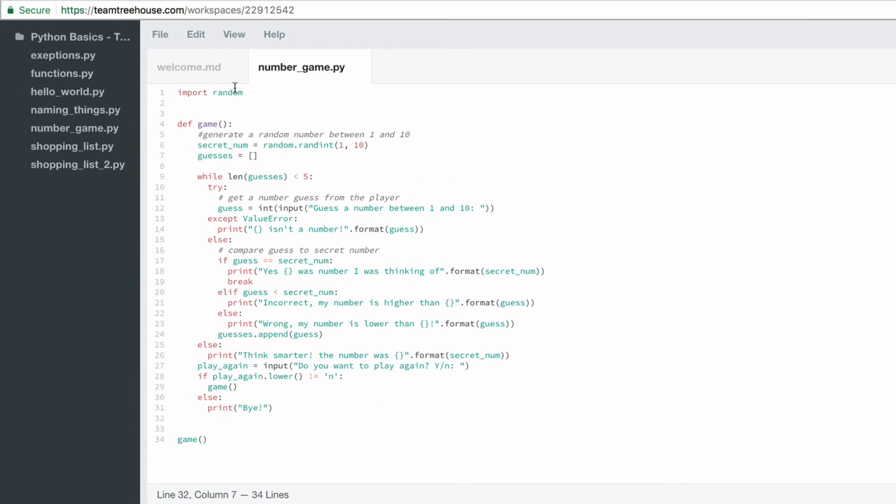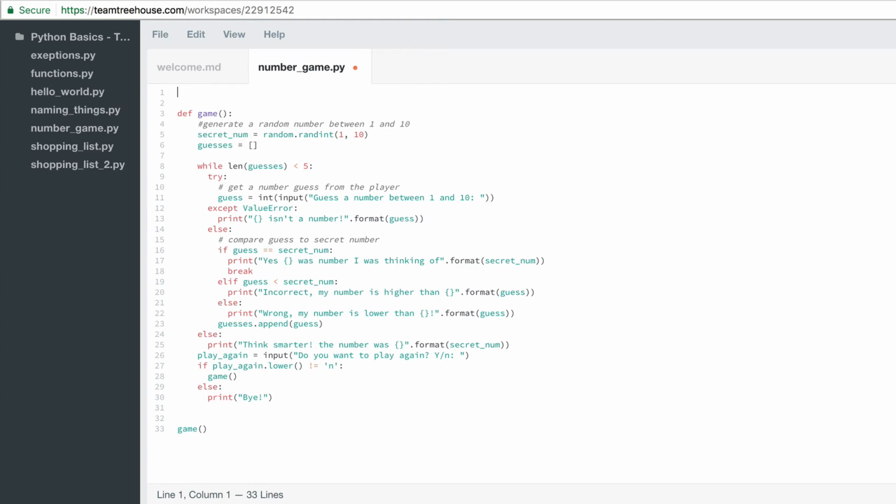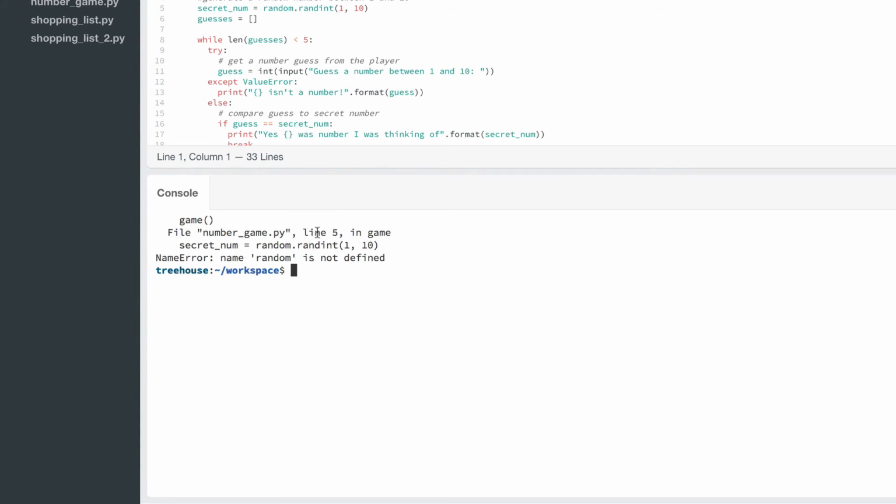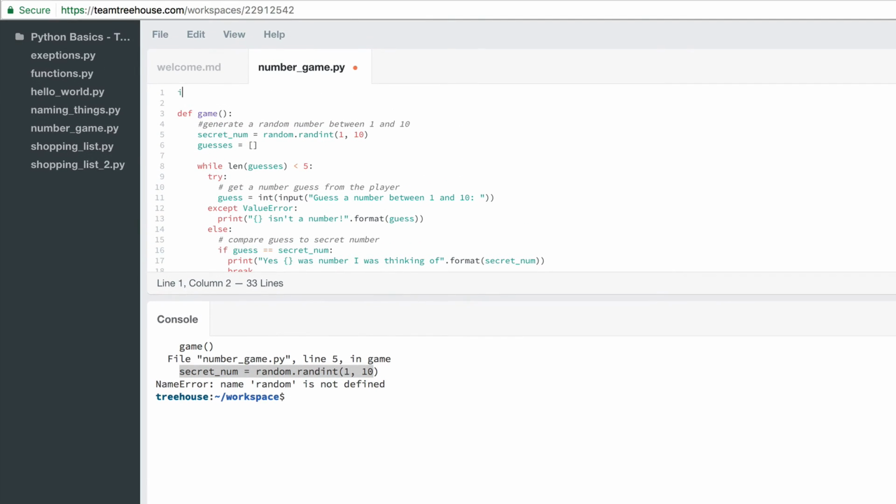Oh, let me change this. Let's take off the import random. Command S, and then we will run the program. It shouldn't be working. See? File, blah, blah, blah. Secret num equals random.randint. Name of random is not defined. It won't work because you don't have import random, and that is the function that you need to run the program.